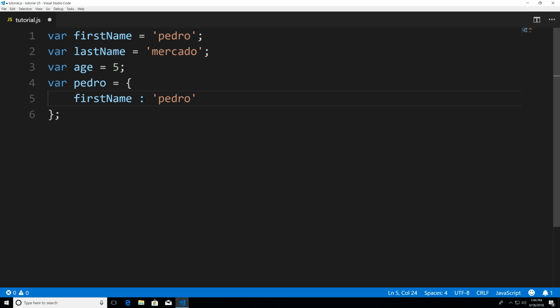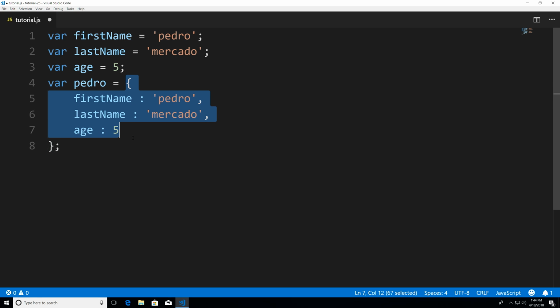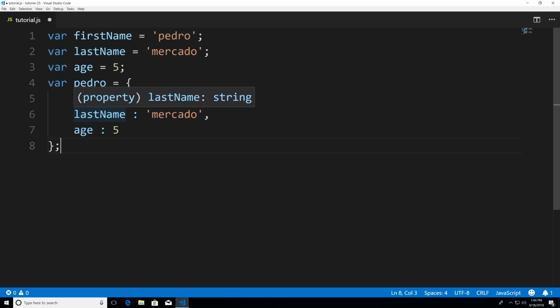And now if I want to give Pedro another property, I could use a comma. And then I could say last name, colon, then I could say Mercado. And then comma again. And then I could say age has the value of 5. So now this object has 3 properties. First name, last name, and age.